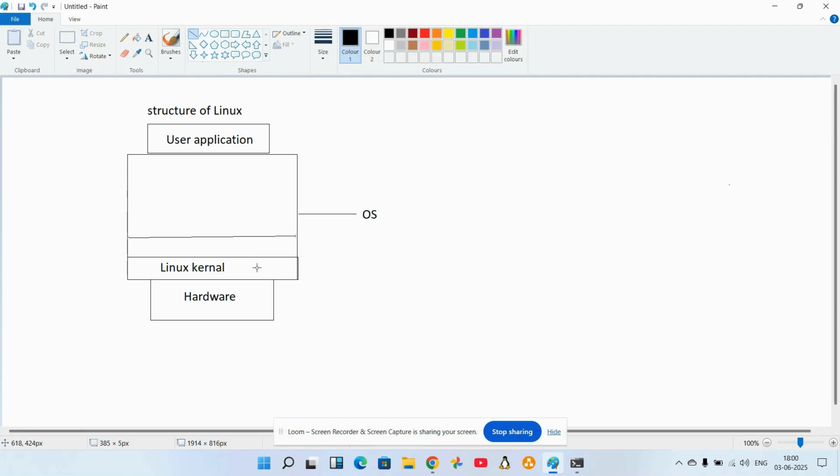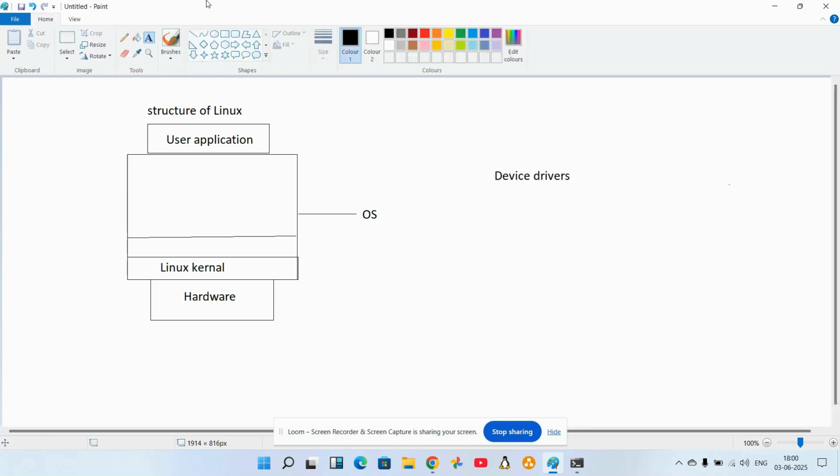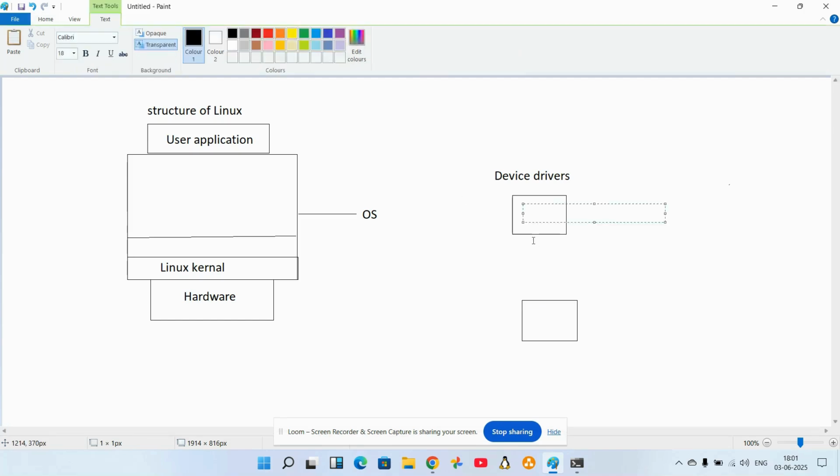So this all will come under the Linux kernel, and there is something called a device driver inside this Linux kernel. Device drivers are nothing but, for example, let's say we buy a PC and we are buying a printer also. So this will be your personal computer and this will be your printer.